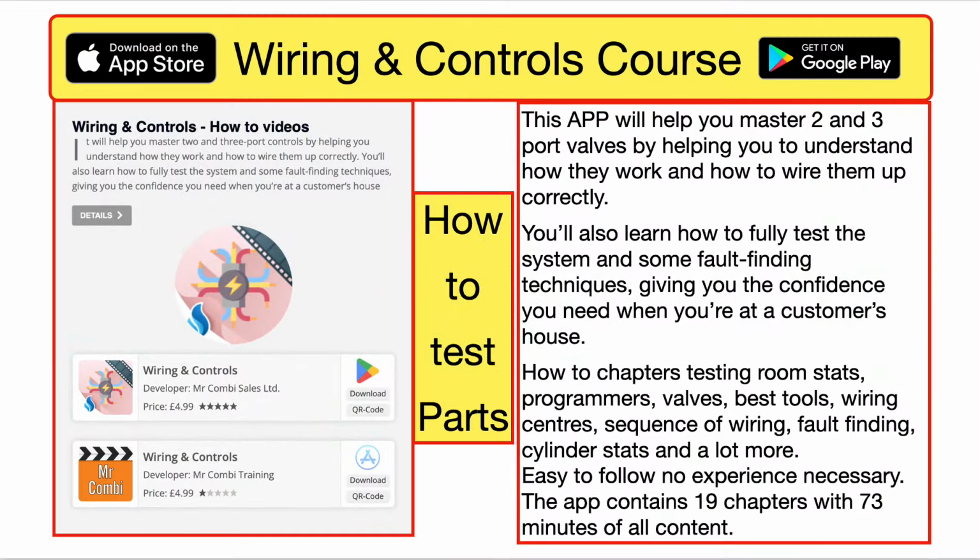Finding a fault in wiring is extremely challenging. None of us can remember which wire goes where, but this app in colour will quickly show you what's gone wrong and how to fix it.